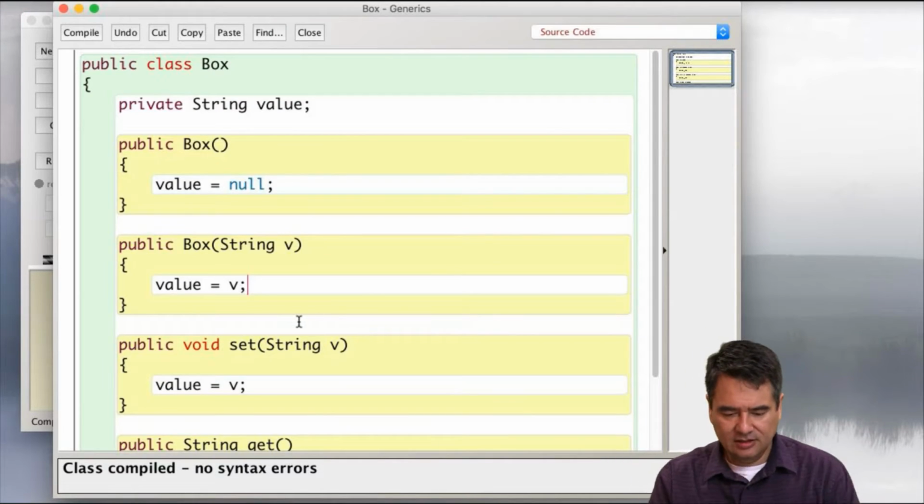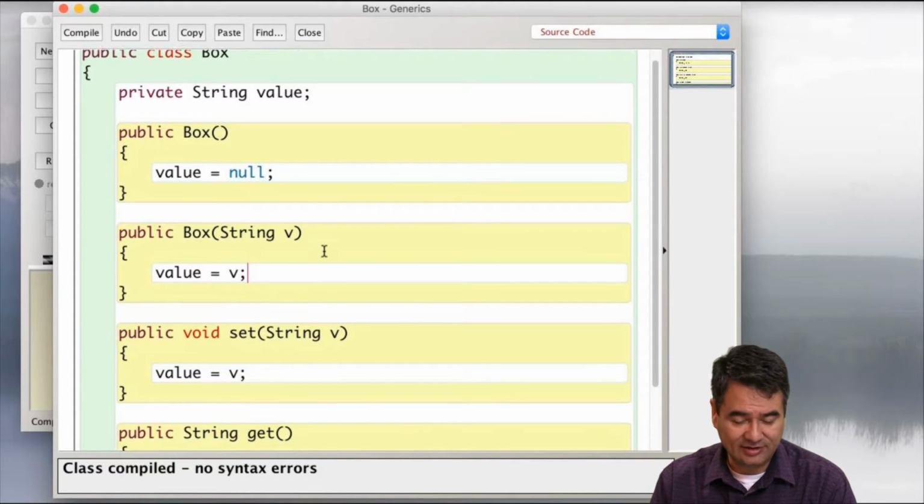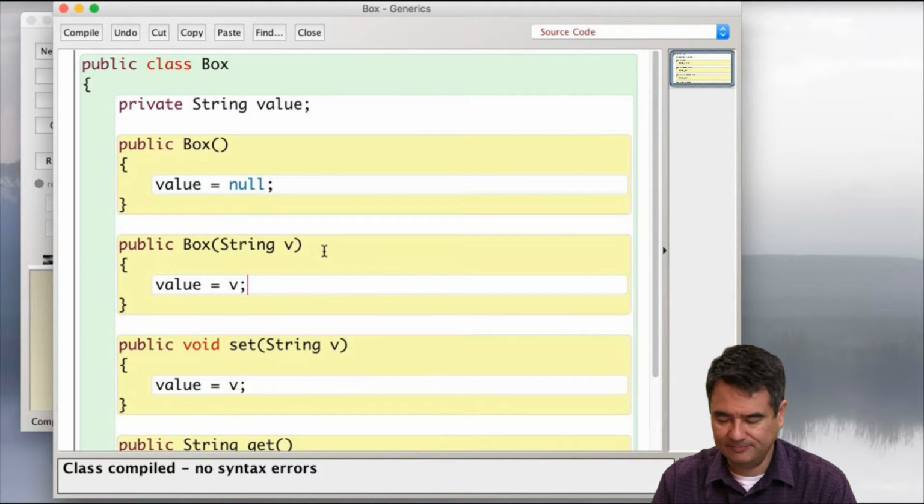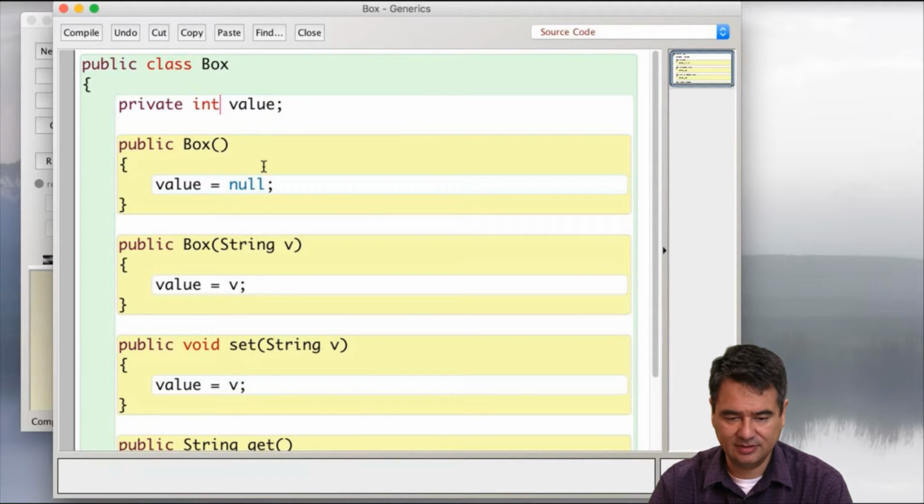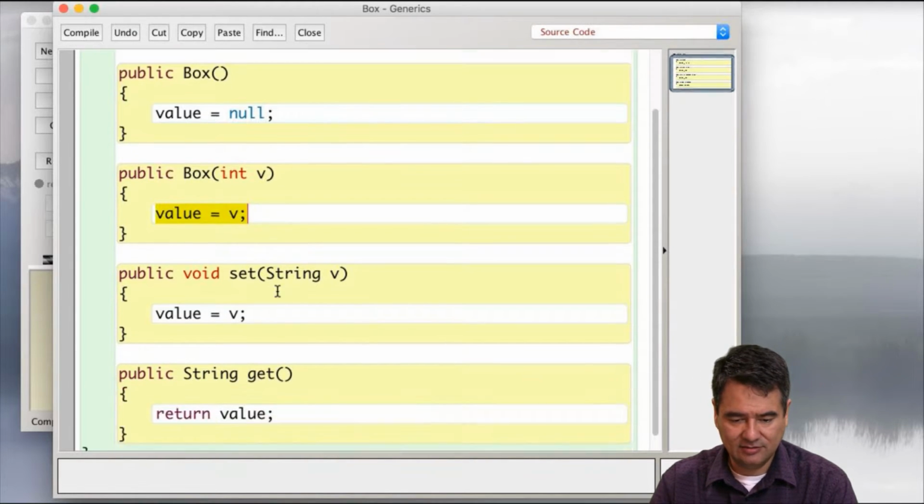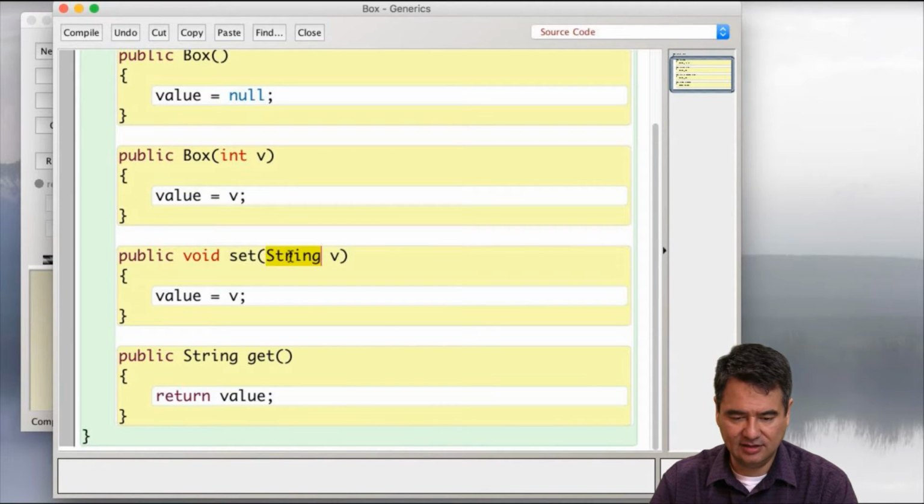All right, so that's all fine and dandy, and now I have this box that holds strings, but what if I want the box to hold, let's say, a number? I would have to change this to be int, and I would have to change the constructor to take in an integer. The body of the constructor doesn't change. I'm still assigning a value straight across. Set would need to take in an int, and it still returns nothing. And then get would need to return an int.